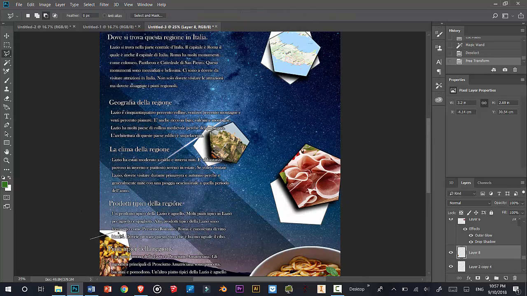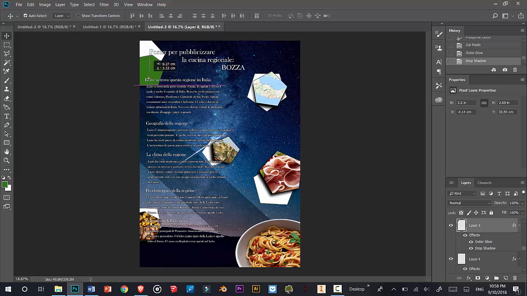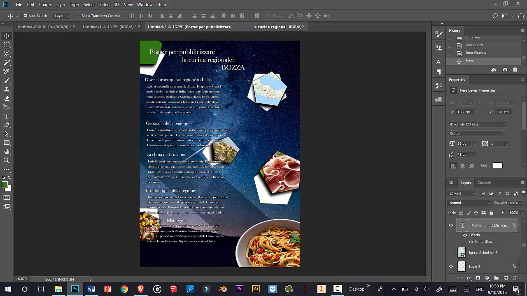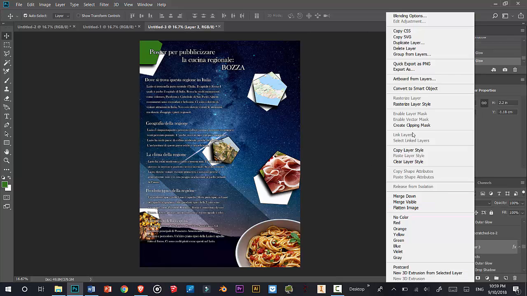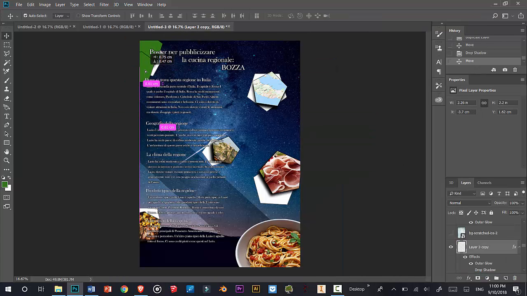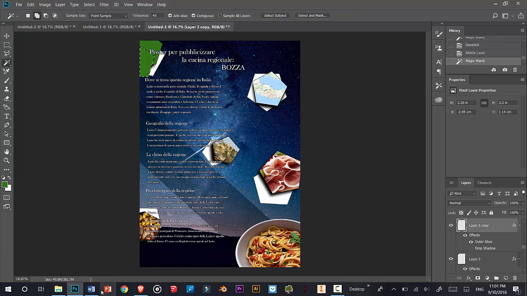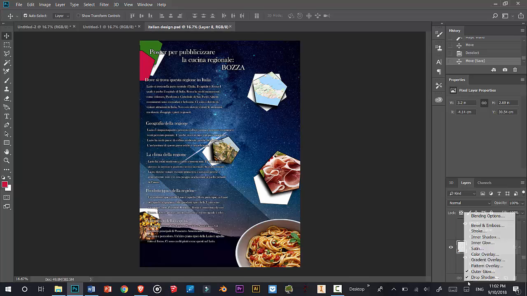So I continued with the poster, doing whatever I needed to do. At this point, I began adding the color flags for the Italian culture, getting the pentagons up there and deciding to change the colors afterwards. So I changed that one to red, pulling it down, and that's finished.